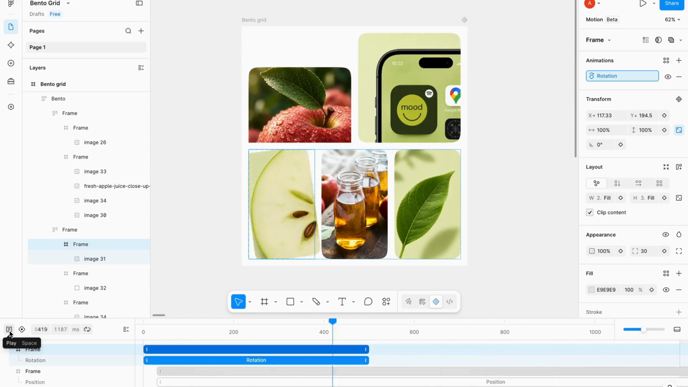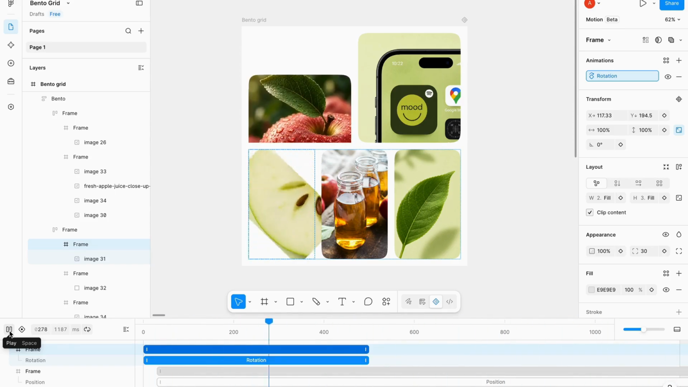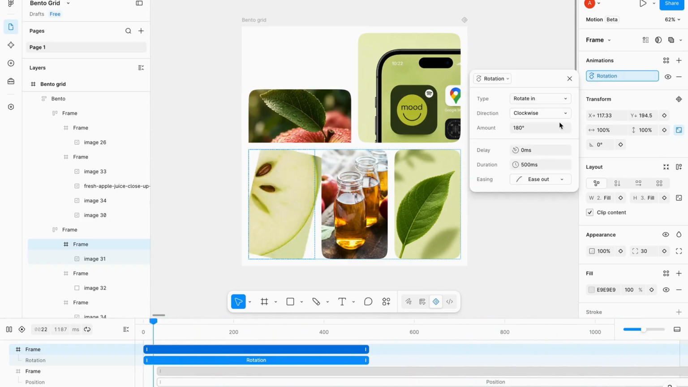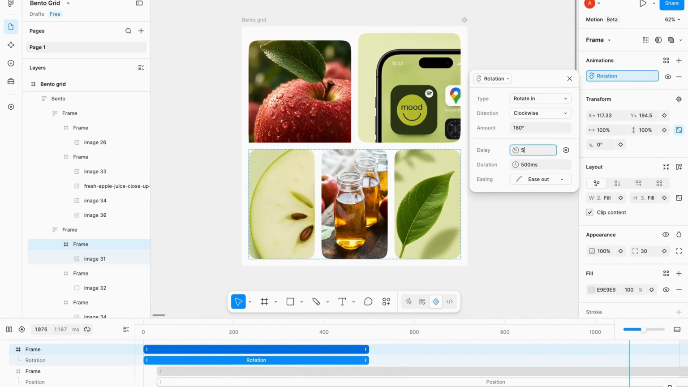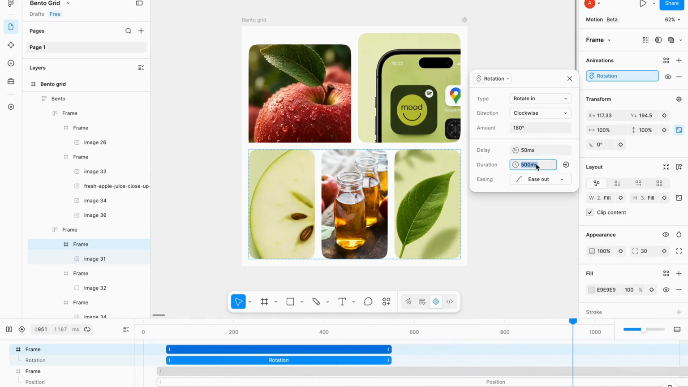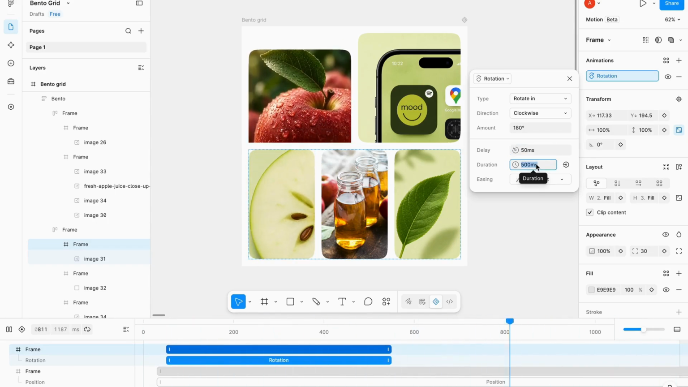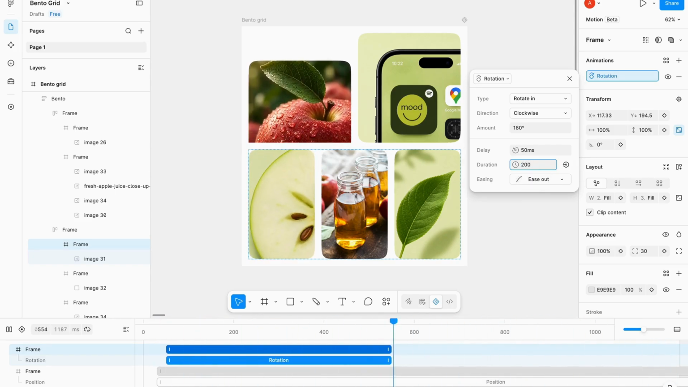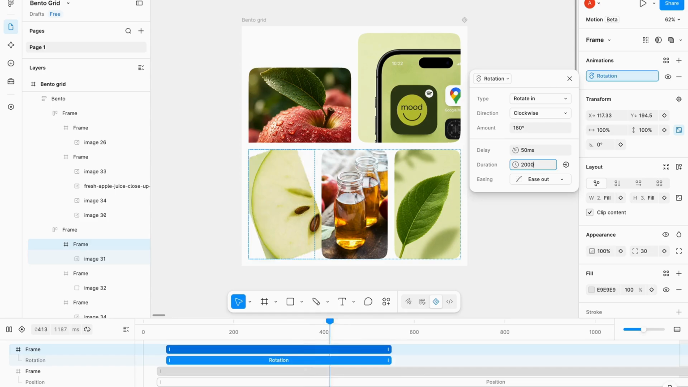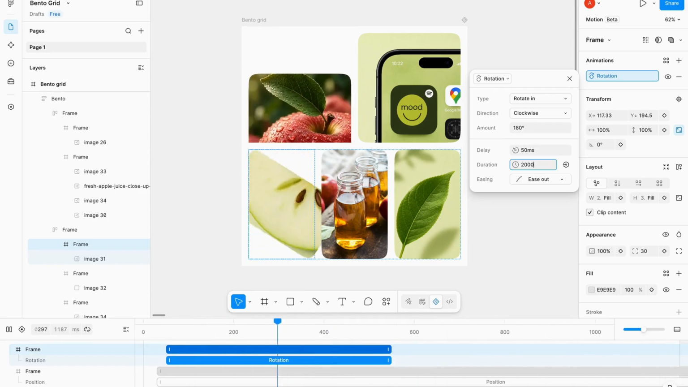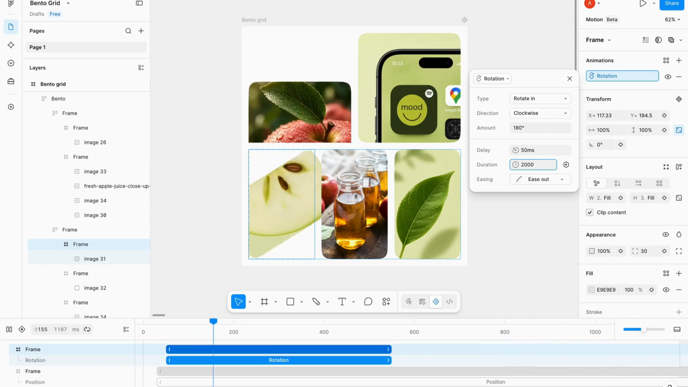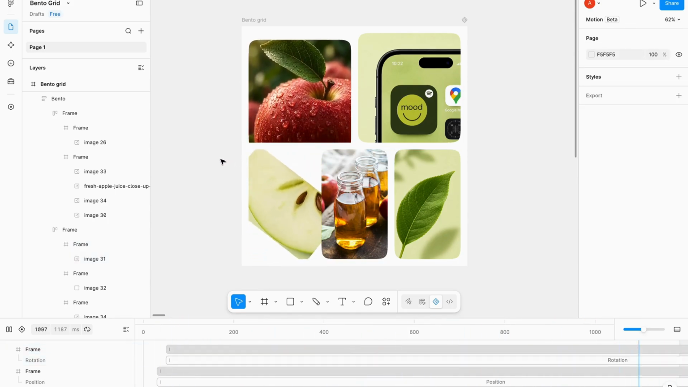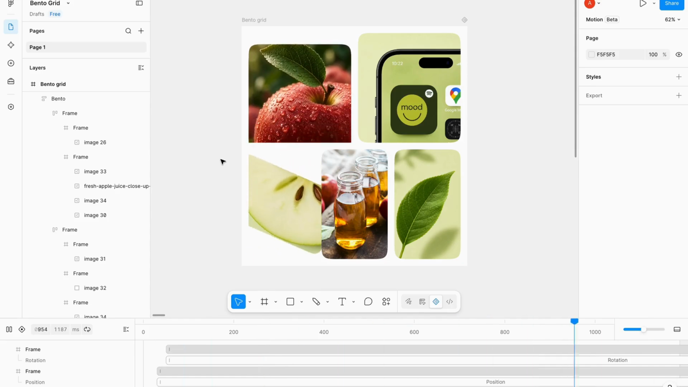I think it's rotating very fast. So what we can do here is add a 50 milliseconds delay. Also duration I will set to 2 seconds, so I will write here 1000 and ease out. This movement slows down naturally as it finishes. I think it is rotating now more clearly. We see the movement.